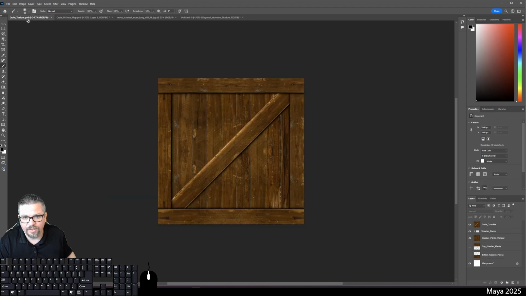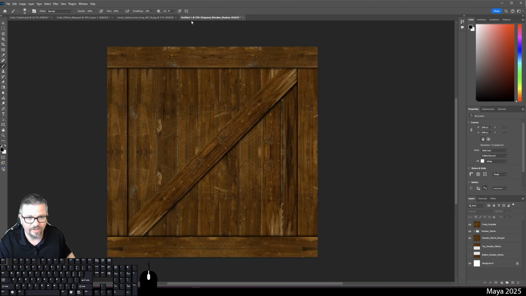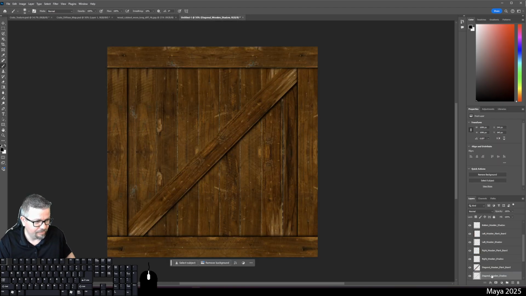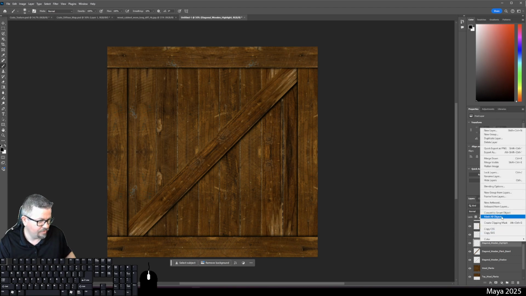Now, the one thing that I did on here is I actually added a highlight on this part as well. I didn't want to do it around the edges because it's going to look kind of weird if it has highlights around everything. But on this one, I create one more new layer, and I want to make sure it's on top of the diagonal wooden plank board. And diagonal wooden highlight. And I'm going to right click on this layer, and I'm going to do create clipping mask, Alt Control G, create clipping mask.